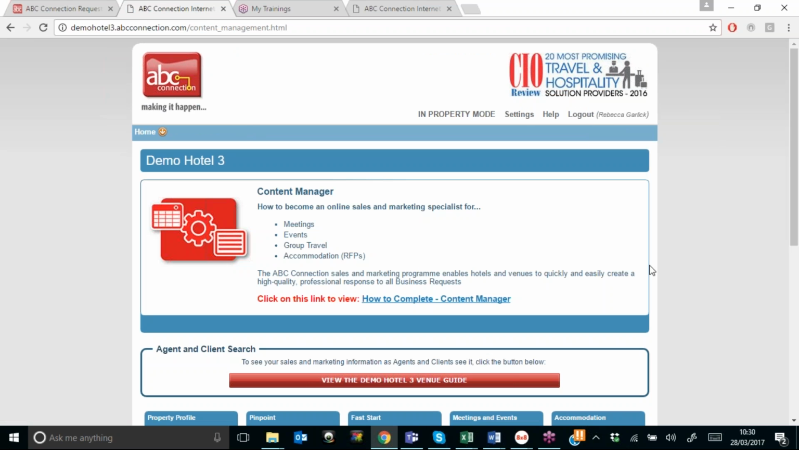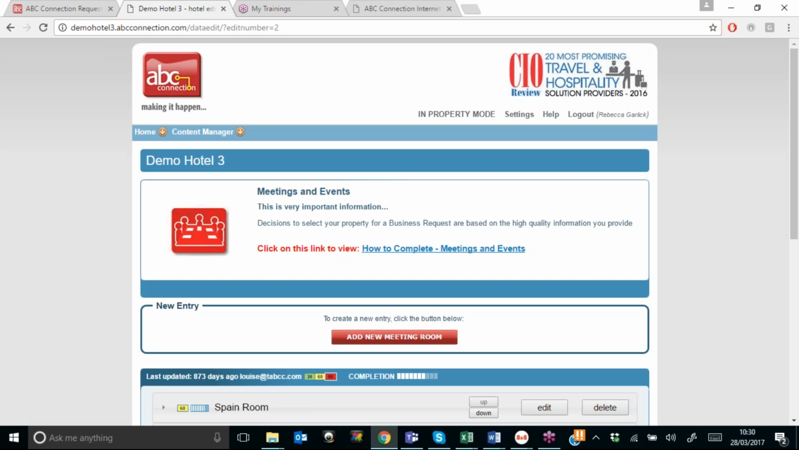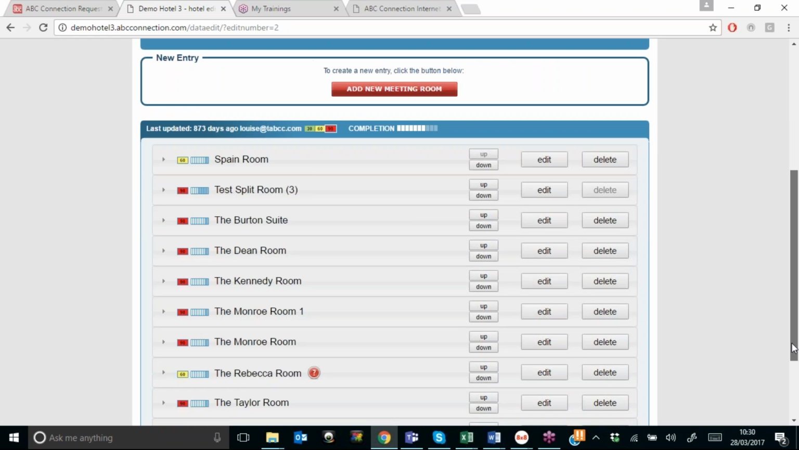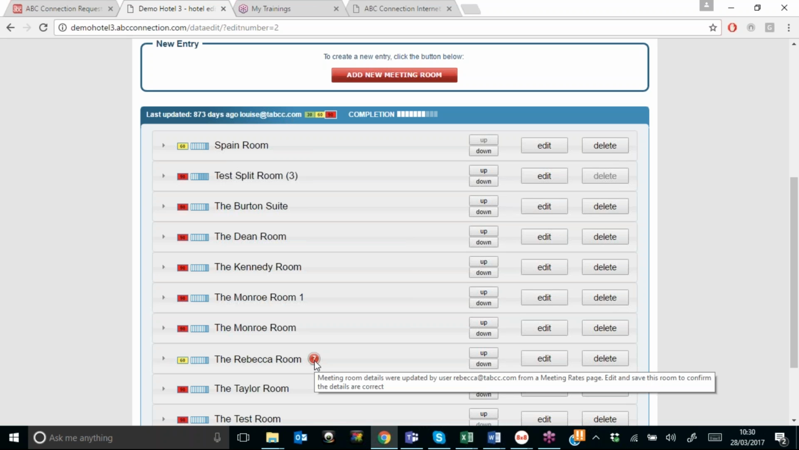Next section we're going to look at is meetings and events. Now, meetings and events and accommodation were exactly the same. So this is a list of the meeting rooms that are loaded for your property. So you can see the meeting room, you see last it was updated, how complete it is. And this is the order that they appear in.